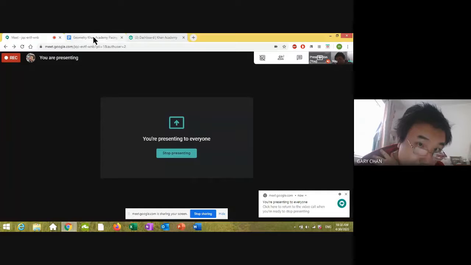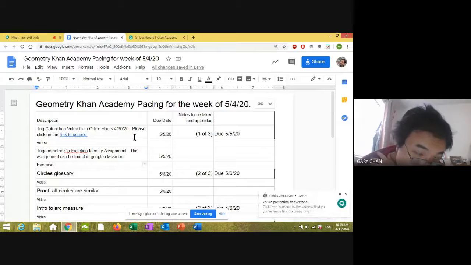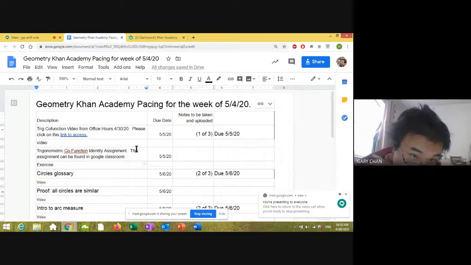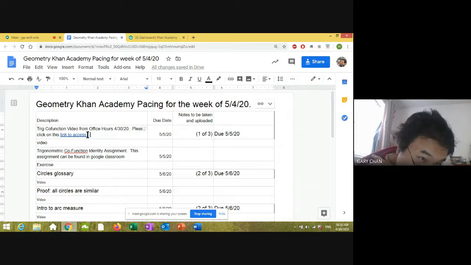Okay, so I wanted to talk about this a little bit. This is the pacing calendar for this week, and very similar in format to the last 3 weeks. The only difference is the first item in this pacing calendar for the week, I want you to look at this item right here. This item is actually not a video from Khan Academy. This is a video that I had made on April 30th with a couple of your classmates who attended office hours that day. And on that day, I actually went over those concepts pertaining to trigonometric cofunctions.